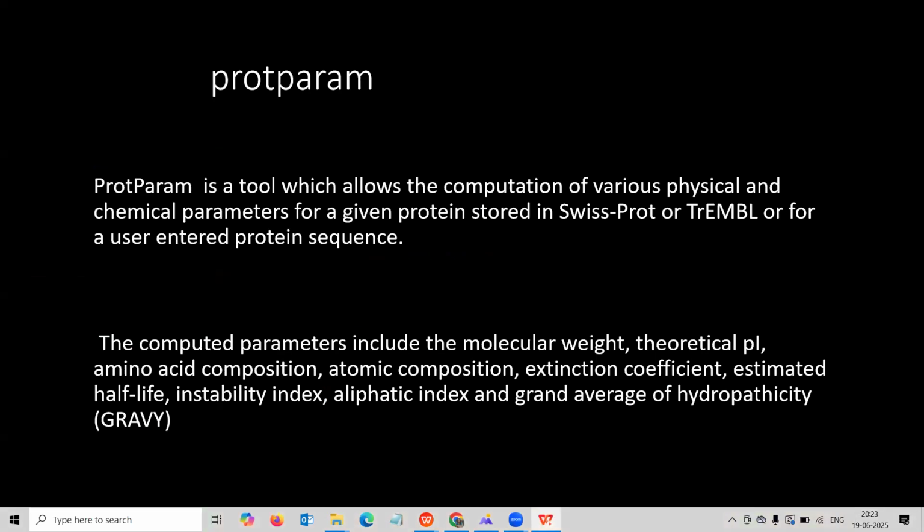Next tool is ProtParam. Okay, it is almost similar. It is also on the ExPASy server. ProtParam is for the parameters of the protein. ProtParam is a tool which allows the computation of various physical and chemical parameters for a given protein stored in Swiss-Prot or TrEMBL, or for a user-entered protein sequence.